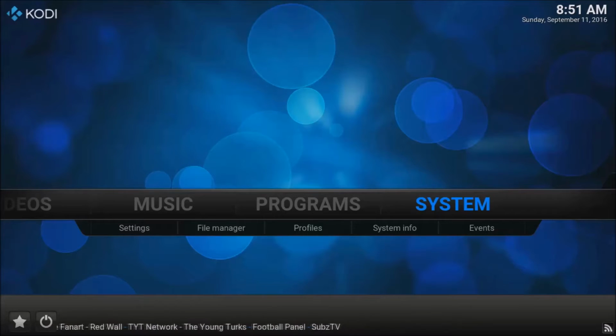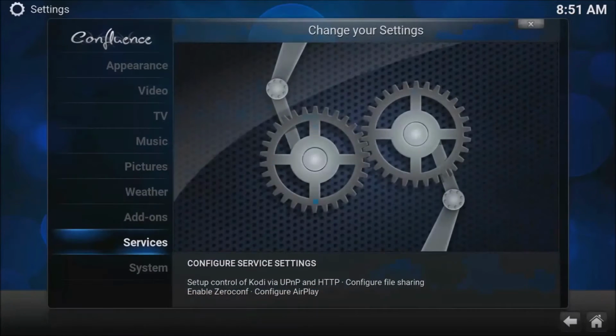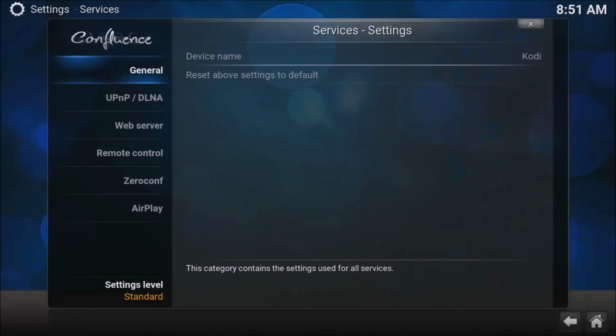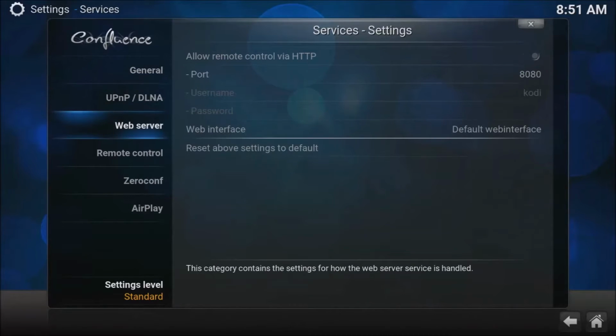So let's get started. The first thing we're going to do is enable Kodi to allow remote control connections. So we're going to go to System, we're going to go to Services, and we're going to go down here to Web Server. And now we're going to go to the right here where it says Allow Remote Control via HTTP. And we're just going to put the check mark there by hitting OK on your remote.